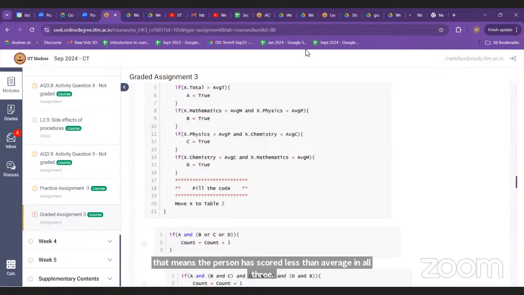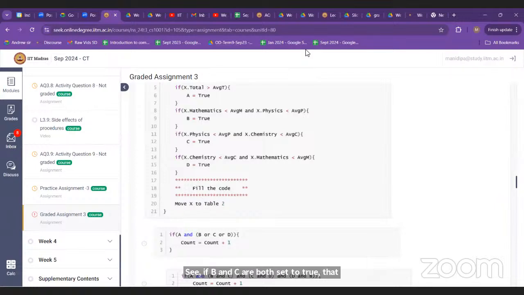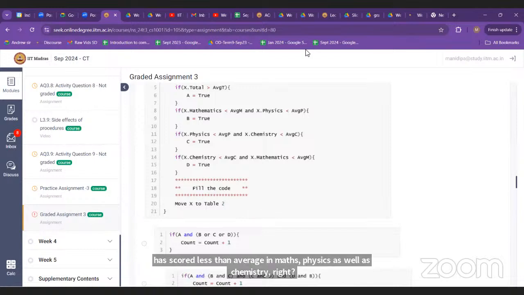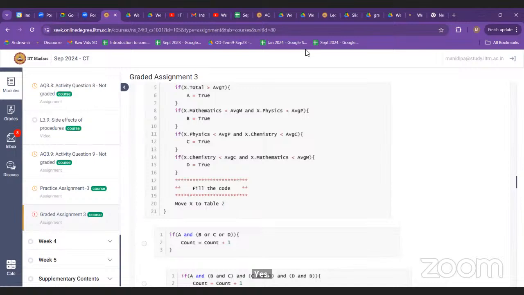See, if B and C are both true, that means the person has scored less than average in maths, physics as well as chemistry, right? Correct or not? Yes, ma'am. But if he has scored less than average in all three, then is it possible he has scored greater than the average total? No, ma'am, it will never be a true case, right? It can be true when he has scored less than average in any two. That means only any one of B, C, or D will be true.